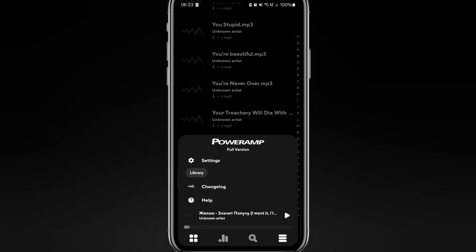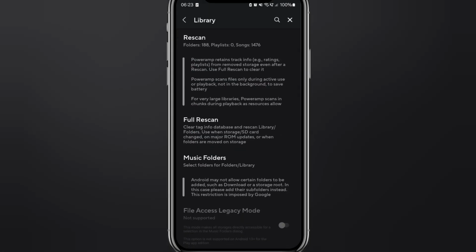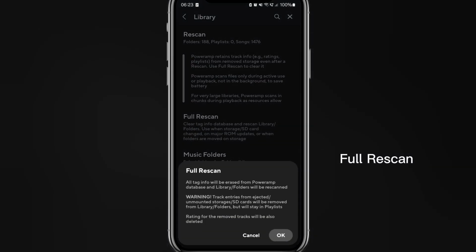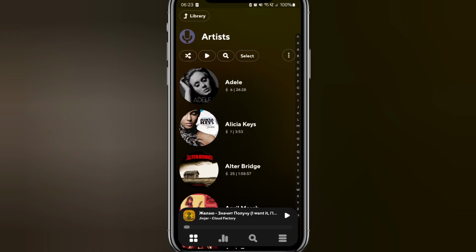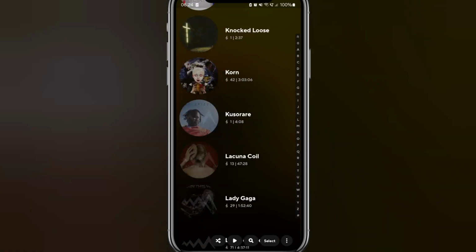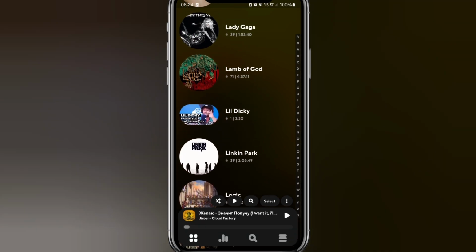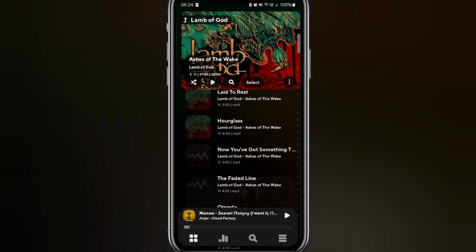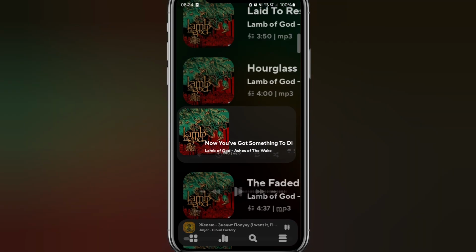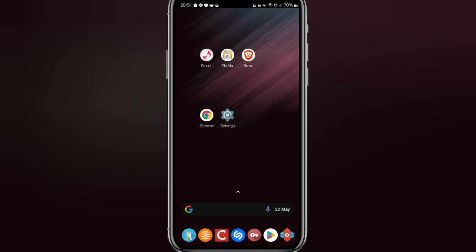And then go back to the Poweramp app and go to settings and then click on library and then full rescan. And then if you go back to your artists, you will see that all of your album art should be there. I will be doing a video at some point that will show you all the song lyrics. So all you have to do is go into your song and then swipe upwards and it will show you all the lyrics. So I'll be doing a video on that at some point.